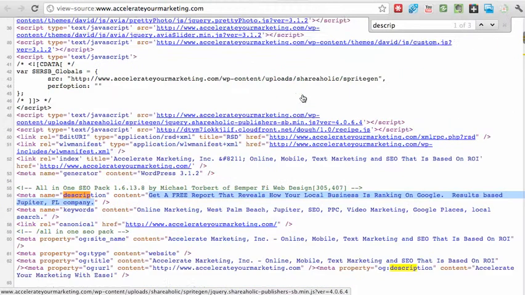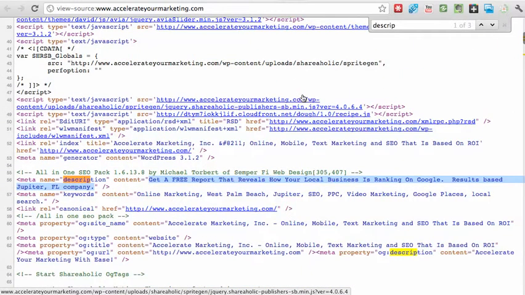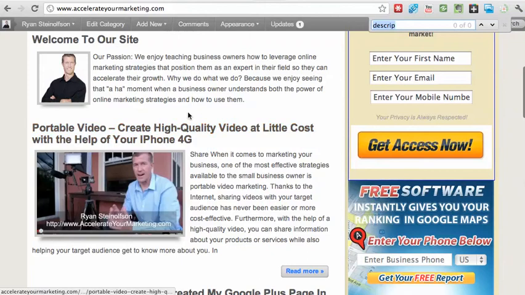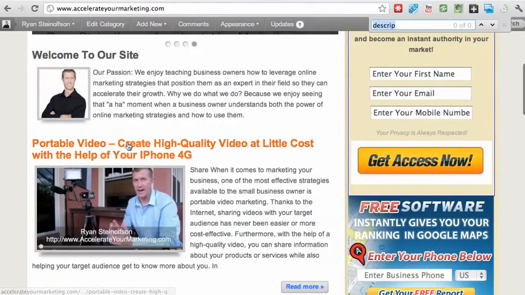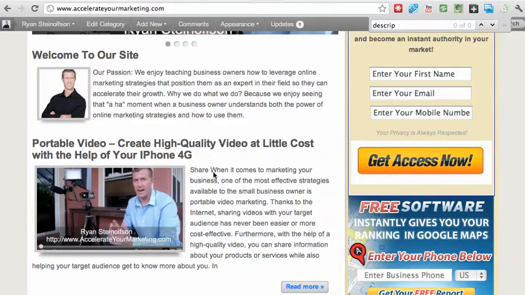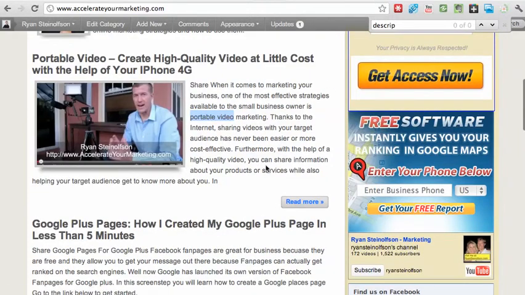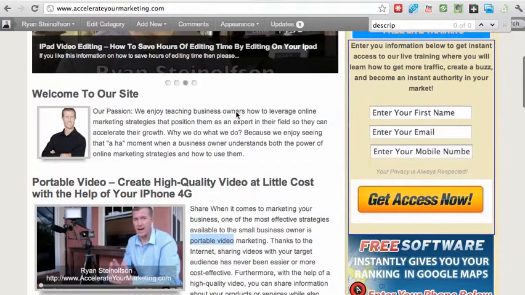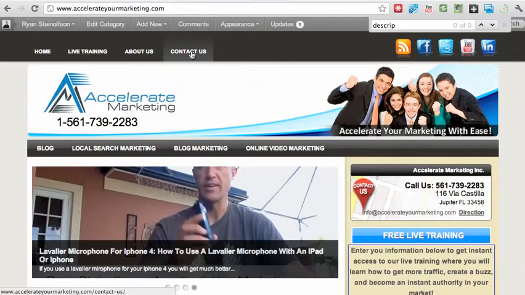Now that's just for your home page. Generally, we have our clients target one keyword per piece of content. For example, on my website, this is the home page, but this is one of my blog posts. This blog post is targeting the keyword portable video. You can see it shows up here in the first sentence, and multiple times throughout this blog post. So it's one keyword per blog post, per article, per piece of content that you write. The homepage, though, can target multiple keywords.